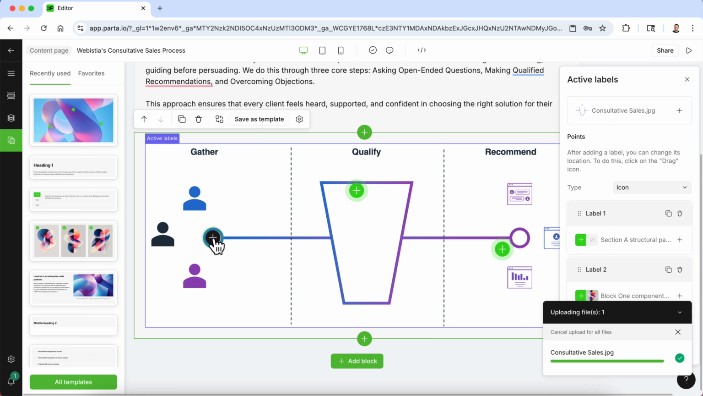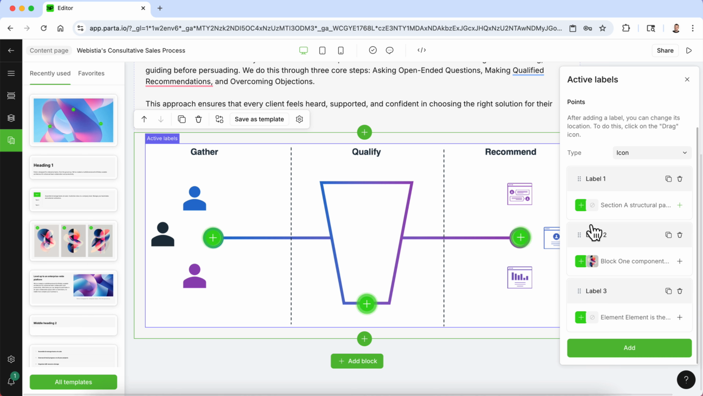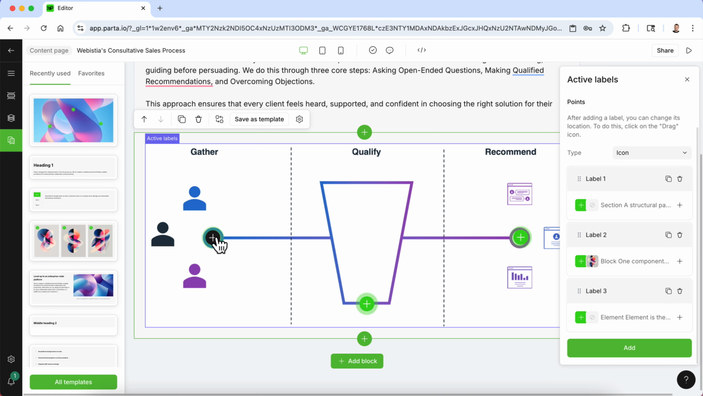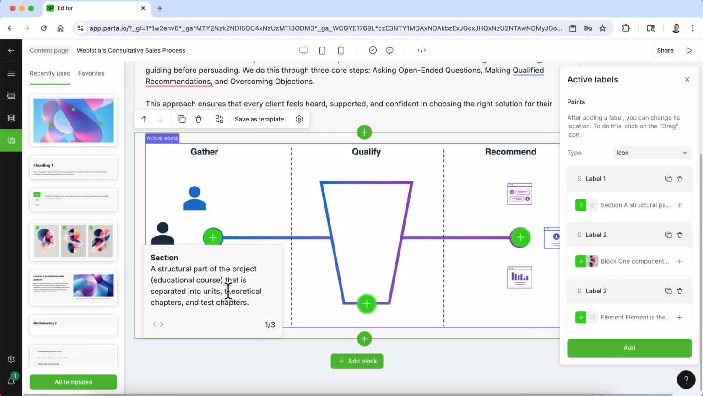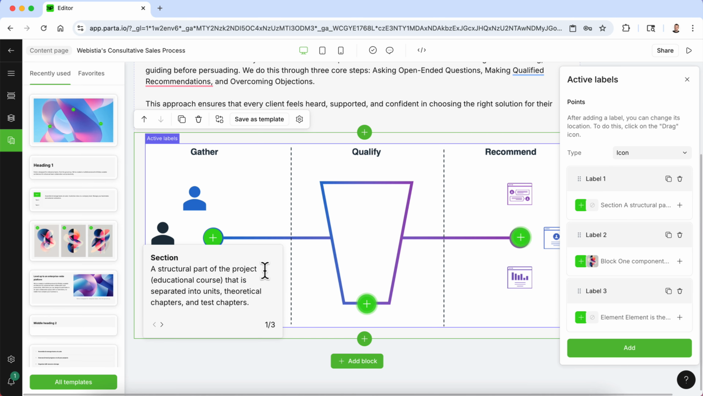Maybe I want to put this one here. Maybe I want to put this one, I don't know, down here, and then this one over here, right? And these are all the different labels. I could always add another one, move it around wherever I want, or I can get rid of it. I'll delete it. And then if we click on it, we have some content here, right? So what do we have here? Asking open-ended questions. We'll start there, copy that content out. We'll put that in here.